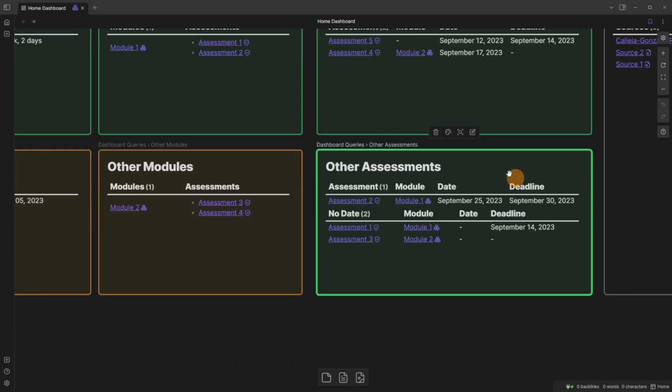And then underneath all the other assessments, you can see there is no action date, so I haven't decided when I'm going to do assessment 1 or assessment 3. I haven't found out when the deadline is for assessment 3 yet, so there's no deadline in there. And you can change the look of this, change the appearance, etc., which we'll go through later on.